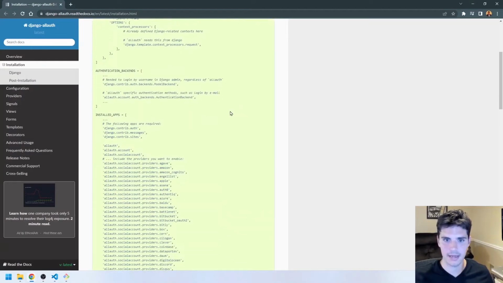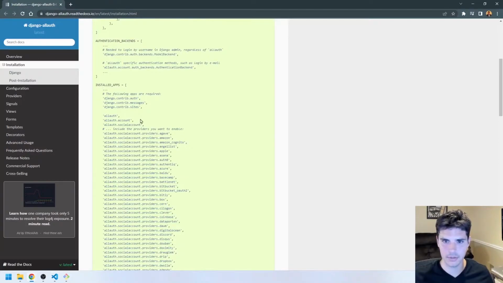And if we go back to the documentation, it wants you to add some installed apps. So we're going to basically need these four right here: the sites, allauth, allauth.account, and allauth.socialaccount. And then these all are the specific providers if you wanted to have social login. But we're not going to use that right now.